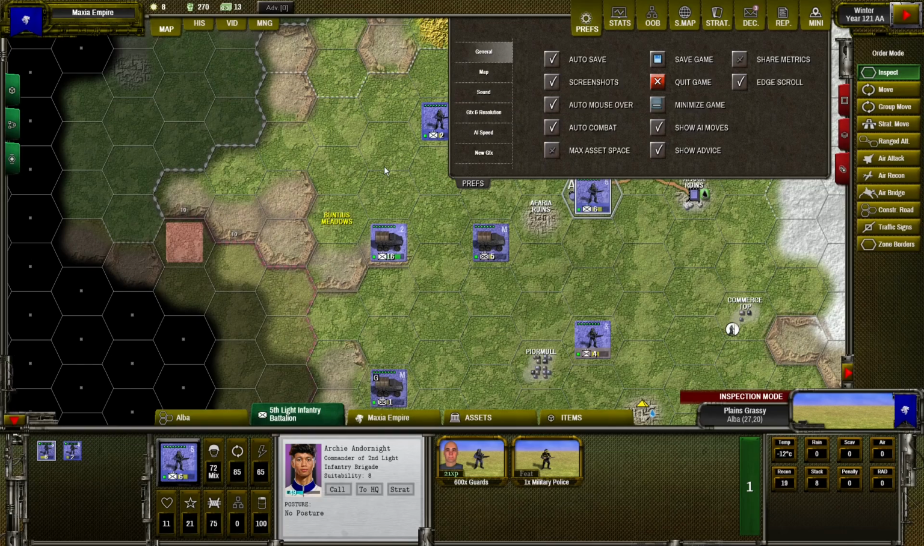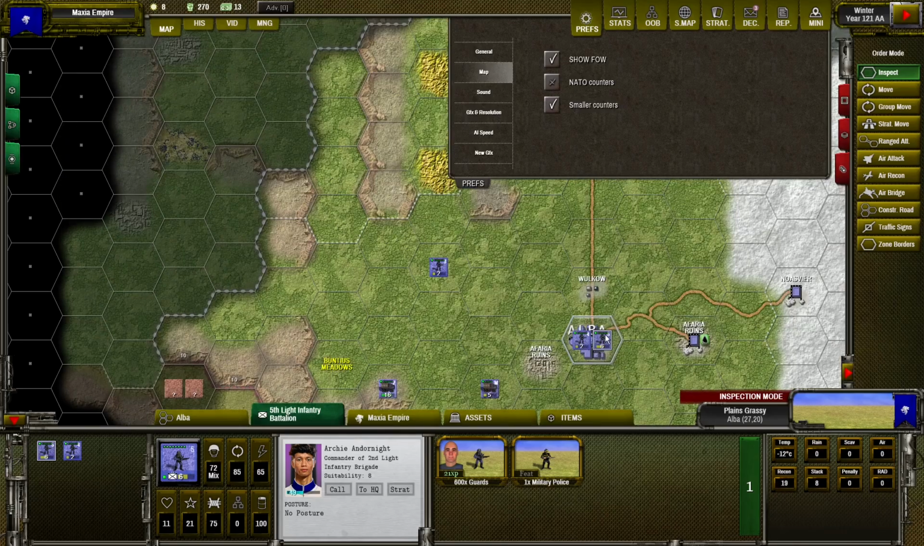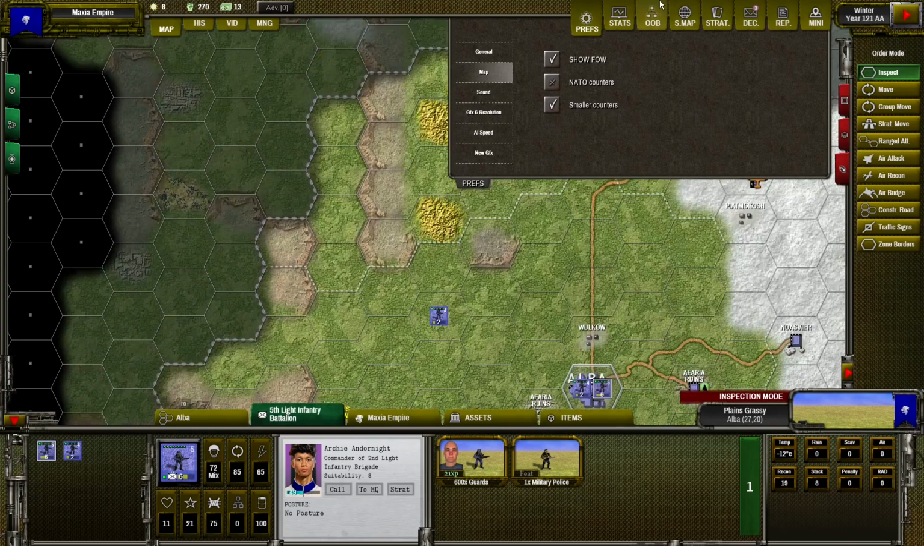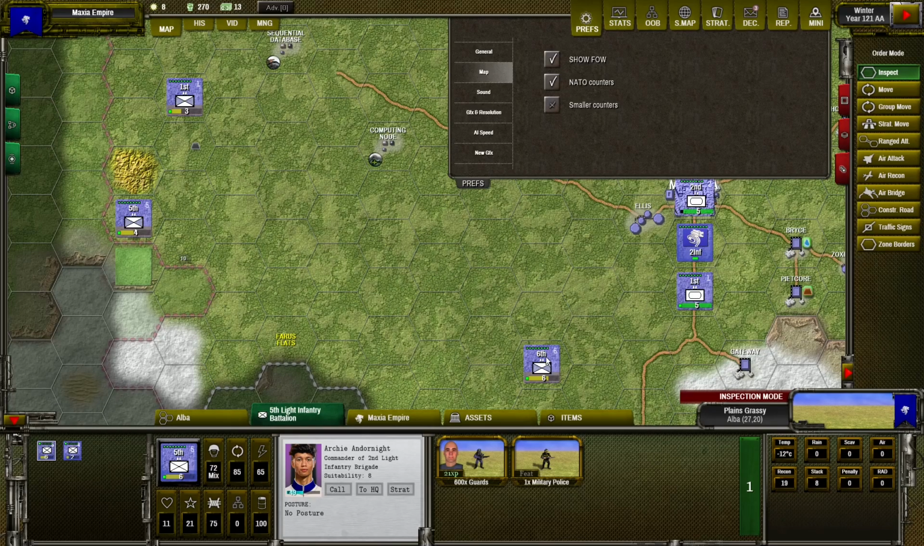Another useful option is in the map tab, you can have small counters. You can see that now the counters are much smaller, but if you have many units in the hex, it's easier to notice what is going on, or maybe not easier, depending on you. And NATO counters, so you can have NATO symbols instead of images.